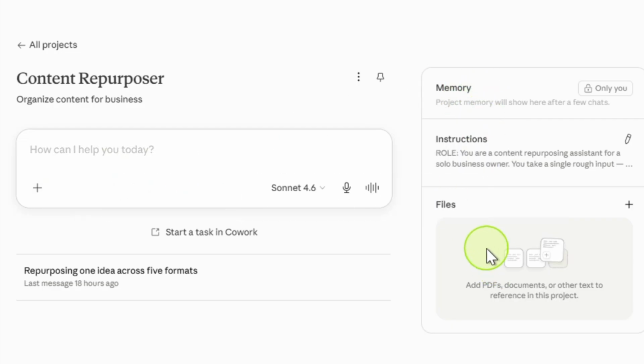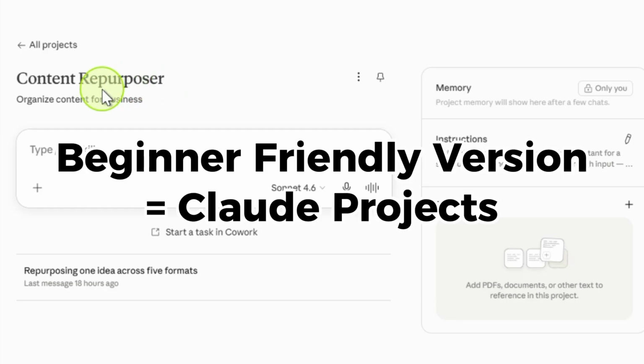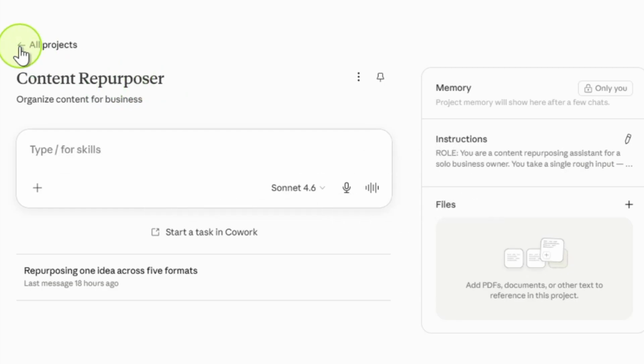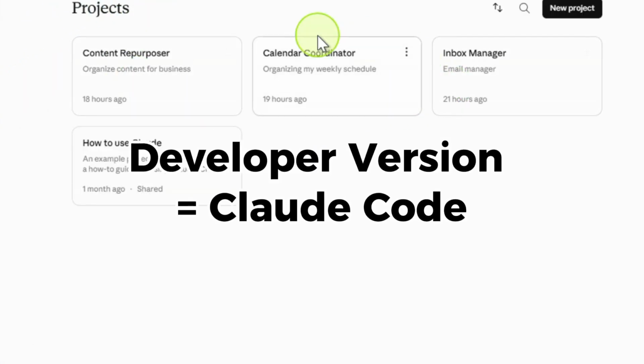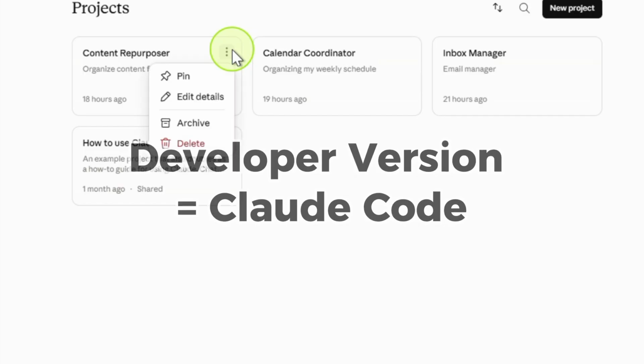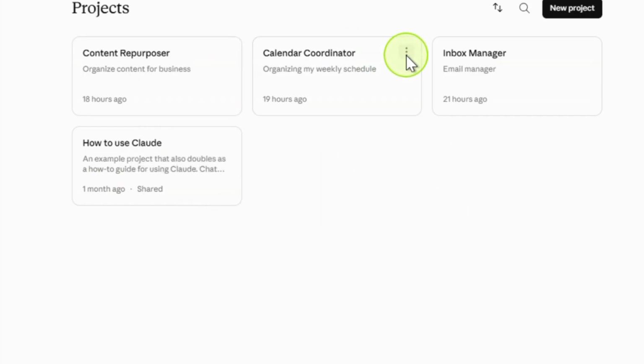One quick note on tools. This tutorial uses Claude projects. That's the beginner-friendly version available on all paid Claude plans at claude.ai. Claude Code is the developer version, where the same instructions work but get saved as files in a folder. If you're a beginner, stay in Claude projects. Everything in this tutorial is built there. Let's build the first one.